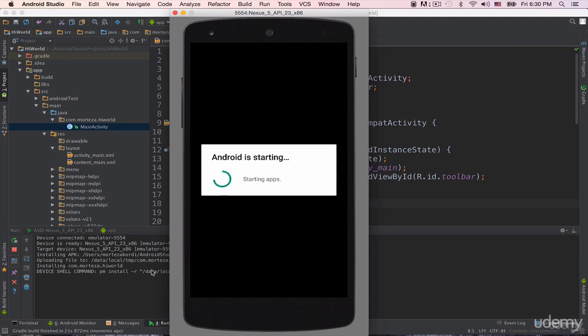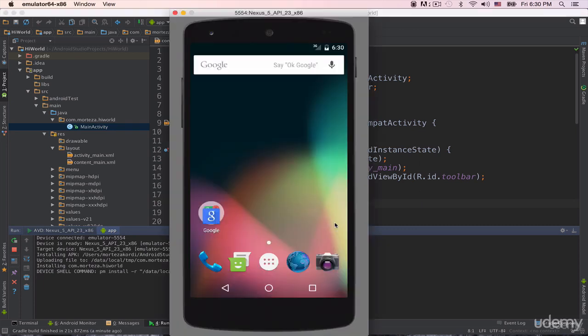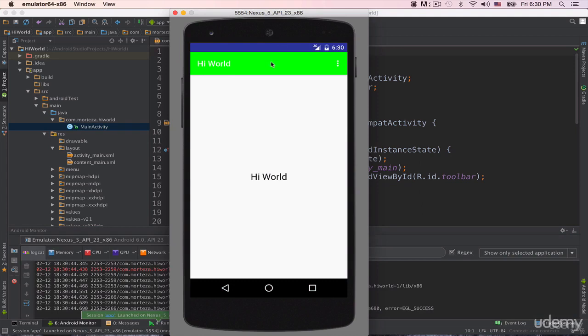Okay, now as you can see, there is some text here at the bottom: device shell command install -r. You can actually run your virtual device from your command line, but using this play button here is pretty easy. And we're waiting to run our application. And now, as you can see, Hi World application, this is green, and my Hi World text view is in the center of the screen. Thanks for watching, and I'll see you in the next tutorial.